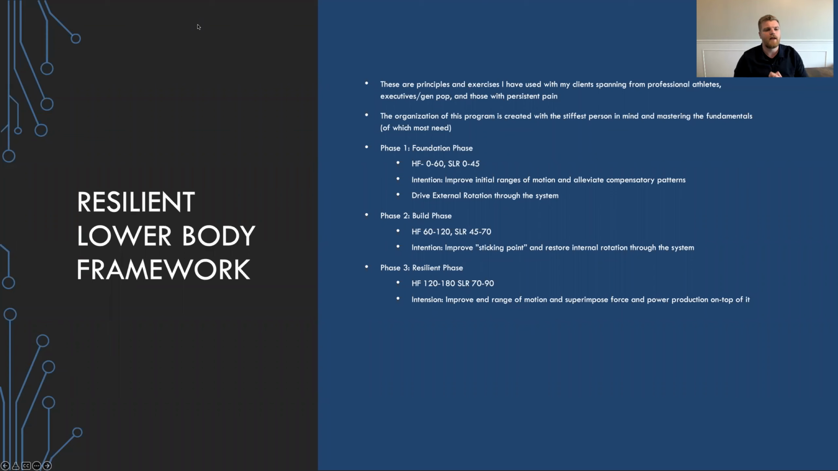So let's recap a little bit of the resilient lower framework, okay? We're going to talk about the different phases now. So we've broken them down to 3 different phases. Again, the way that I have organized this program is I thought about the stiffest people I've worked with and how I would rebuild them from the ground up, so to say, okay? And we need to master the fundamentals. And that's why we're starting with the foundation phase, where we're assuming everybody is starting at toe off.